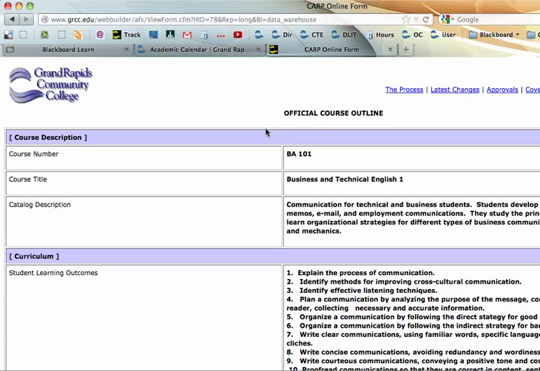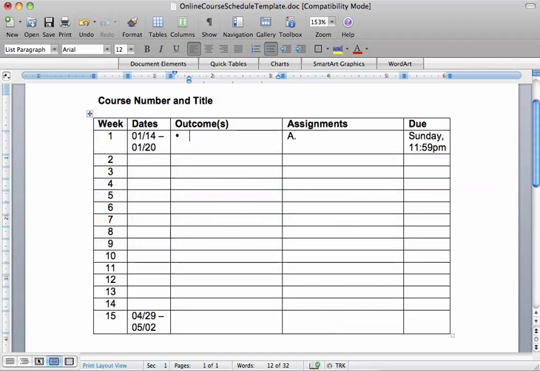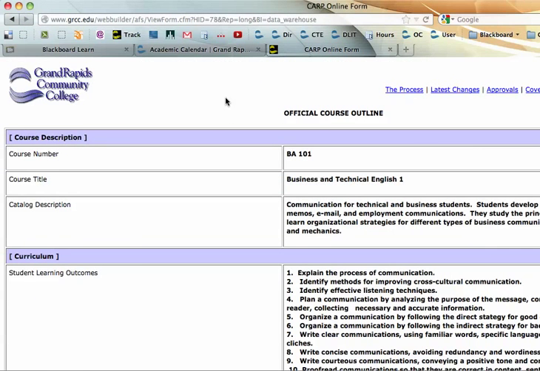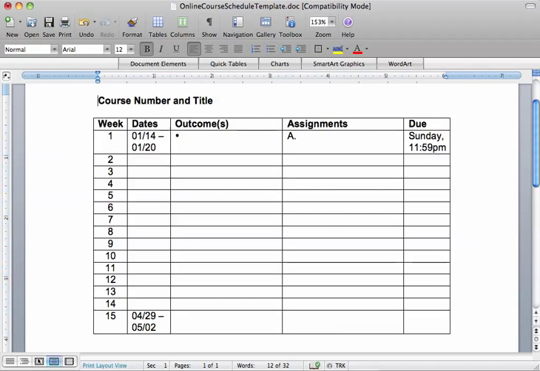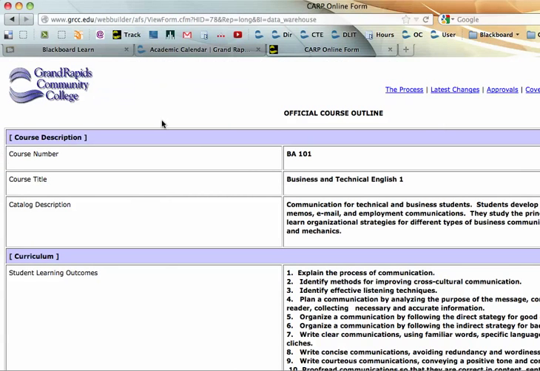So it says BA 101 is Business and Technical English 1. And then on my template here at the top, it says course number and title, so I'm going to go ahead and put in BA 101, and then Business and Technical English here.